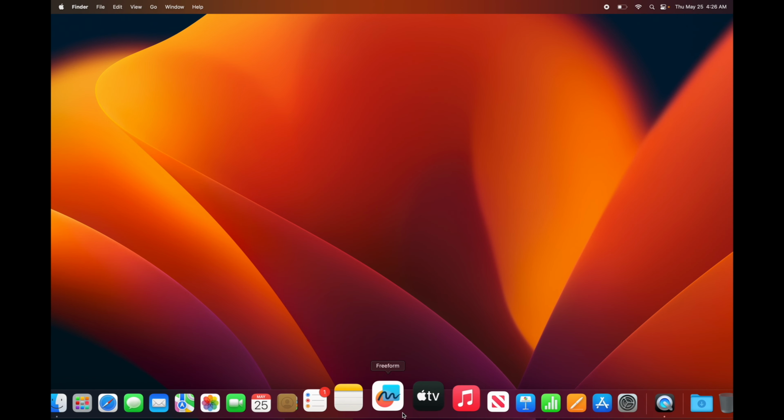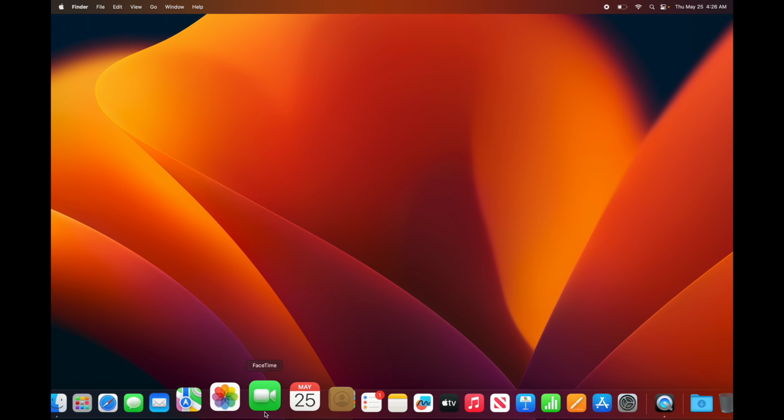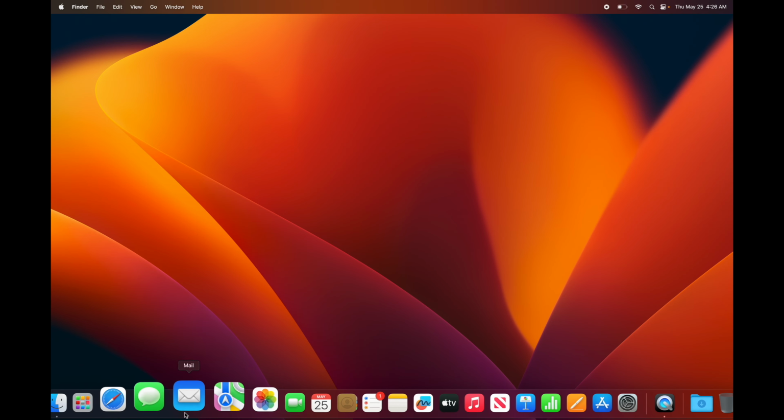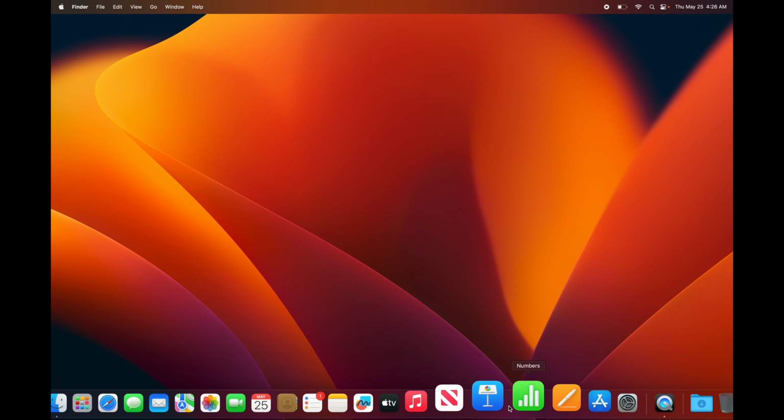So now that we went over your dock right here, you're going to want to know how to take these out. So we're going to delete these from here. We're not going to delete the actual apps. We're just going to take them out from the dock, because your dock might get too much stuff in there that you're not going to use. Because anything that you have down here, it's just for your quick access.